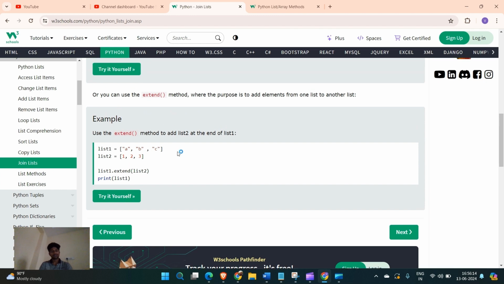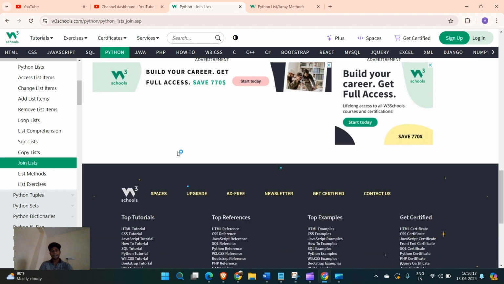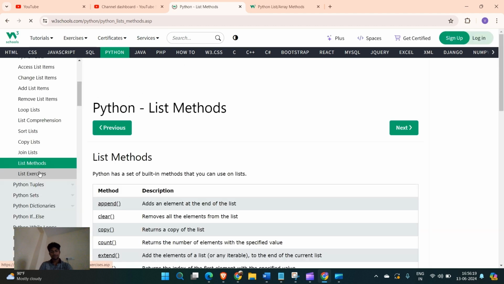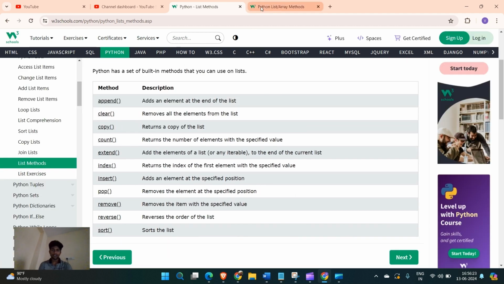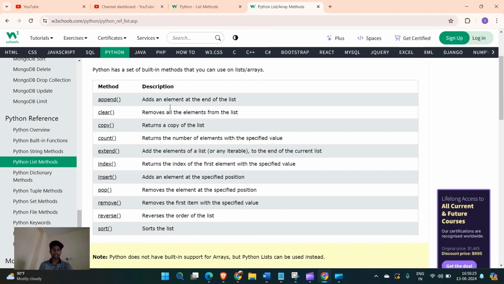So you can also use this extend method. Okay, so this one is interesting. Okay, so by default these are the methods which are available in list. So these things are very crucial, you have to understand.